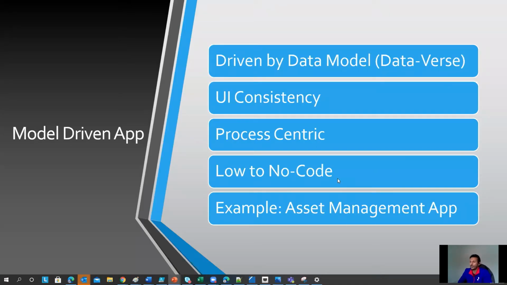When we're talking about model-driven app, as the name implies, the app is driven by the data model. That means before you start building an app, you need to have a data model in place, and that app will be based on it. That data model will be in Dataverse, previously known as CDS. So you need to have that data model built in your Dataverse as entities and fields within the entities, and then you can start building your app. So that's the first thing: it will be driven by a data model.